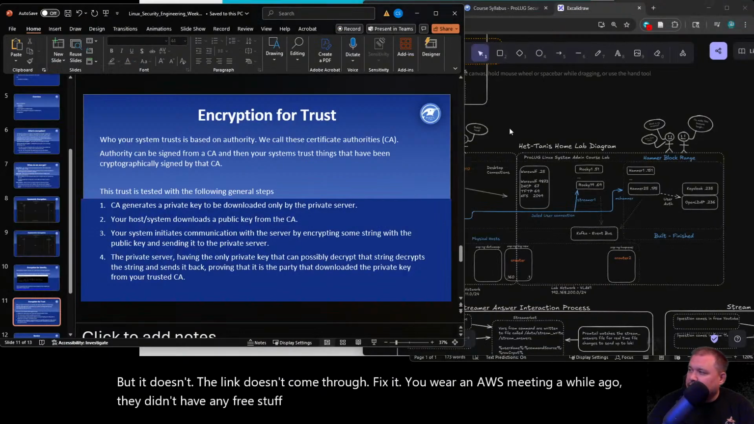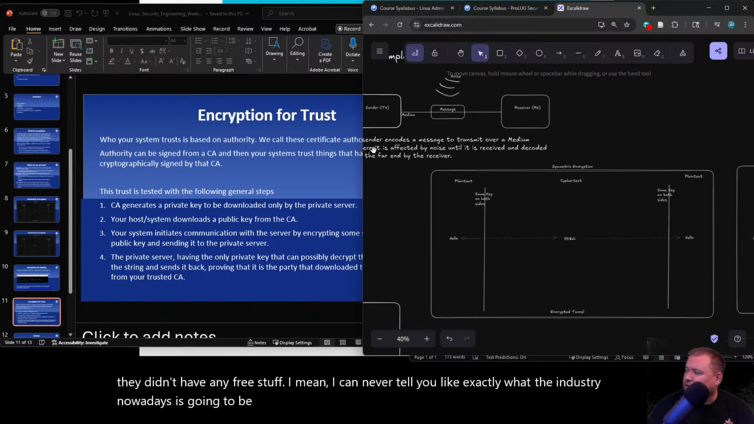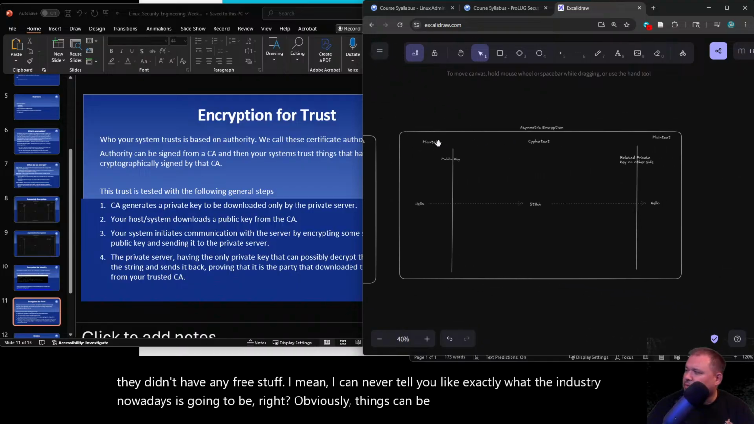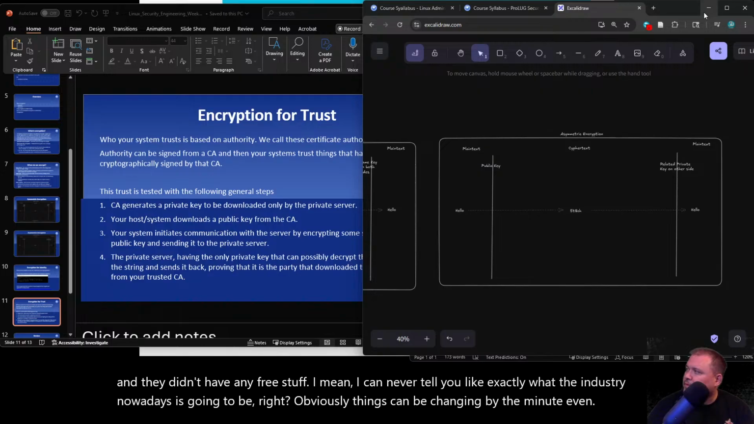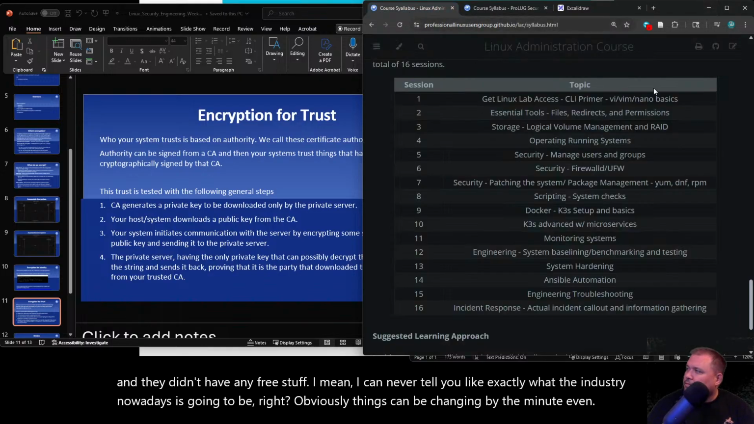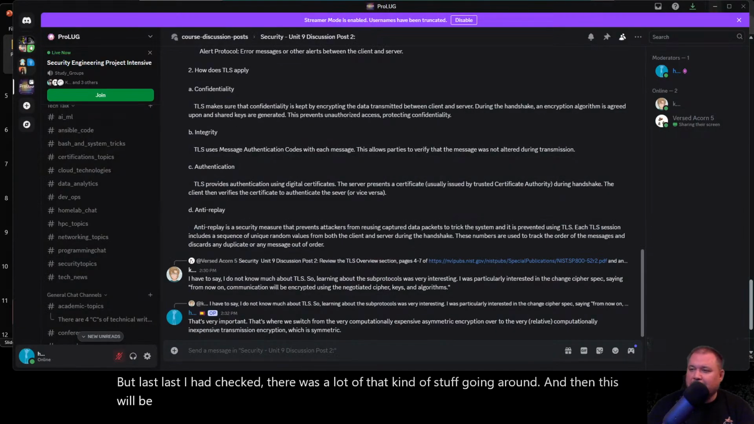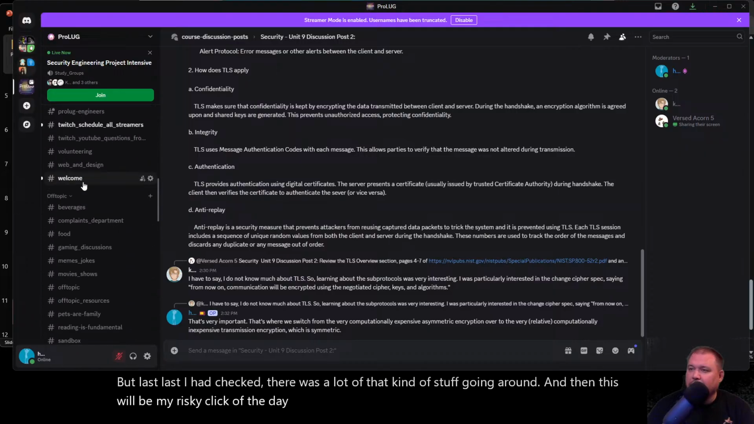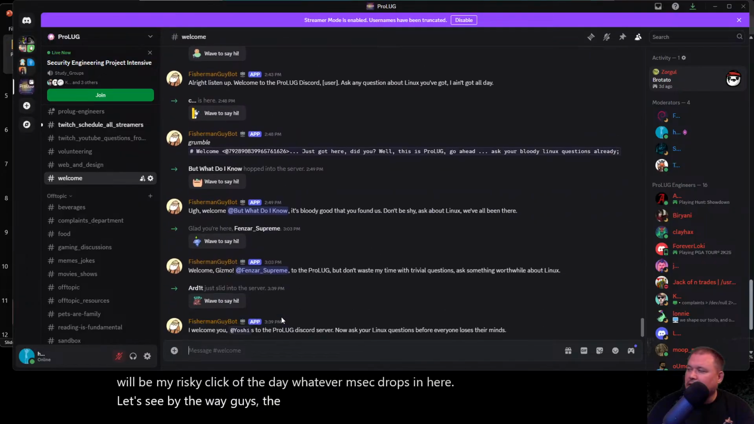I can never tell you exactly what the industry nowadays is going to be like, right? Obviously, things can change by the minute even. But last I had checked, there was a lot of that kind of stuff going around. And then this will be my risky click of the day, whatever MSEC drops in here. By the way, guys, the bot will say hi to you, and the bot is not always super nice.